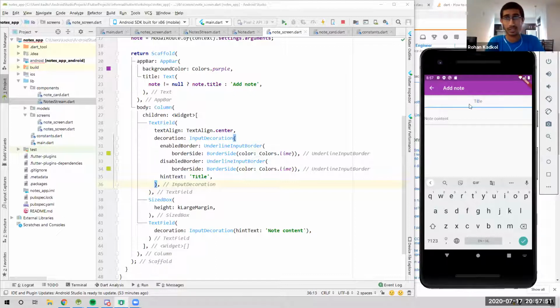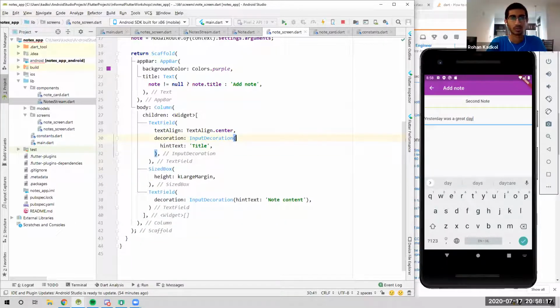So we add a title, sure. Let's make the Firebase work at least for now. Add a title. Second note. And then let's add note content. Yesterday was a great day. Let's remove this because I don't know how to make it work. We don't need anything of that. Yeah, this is fine.